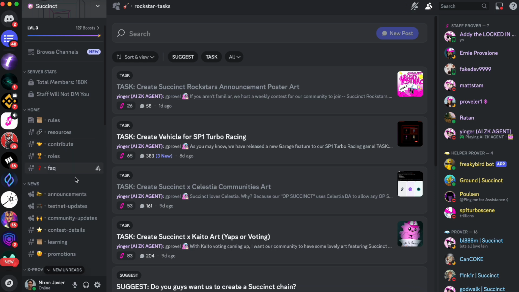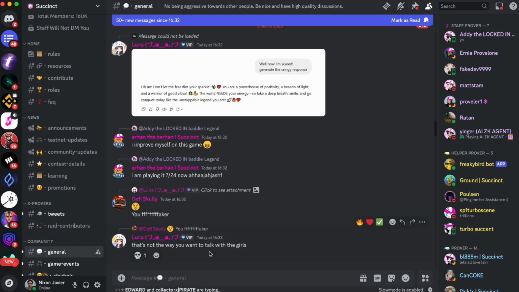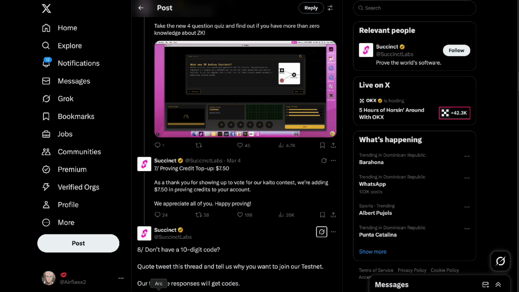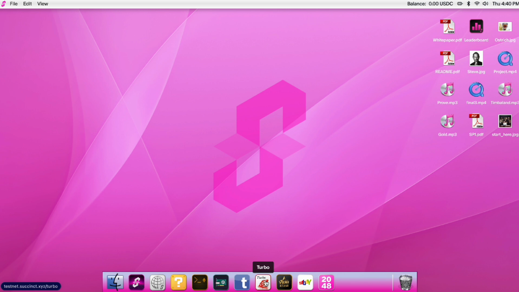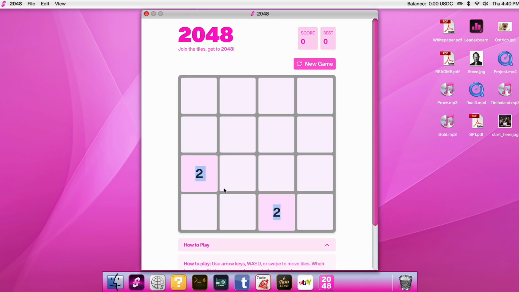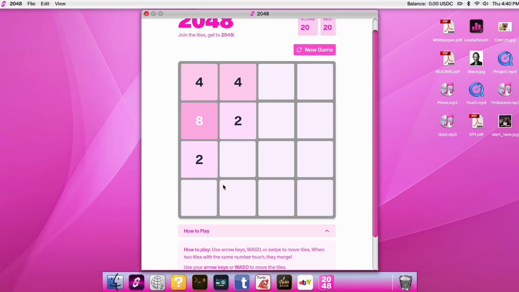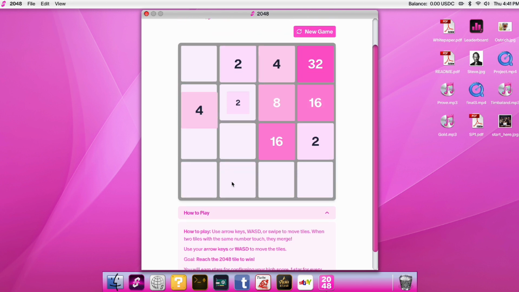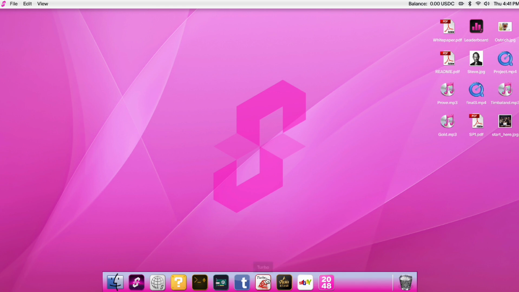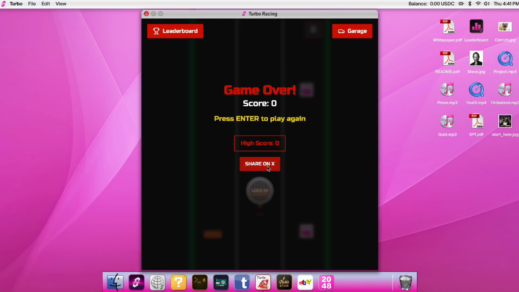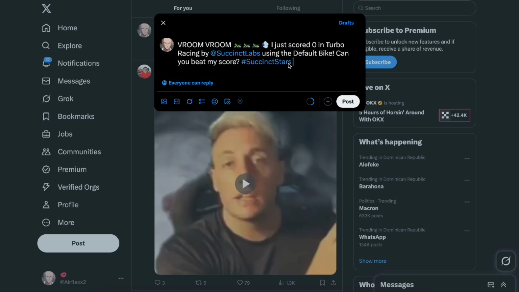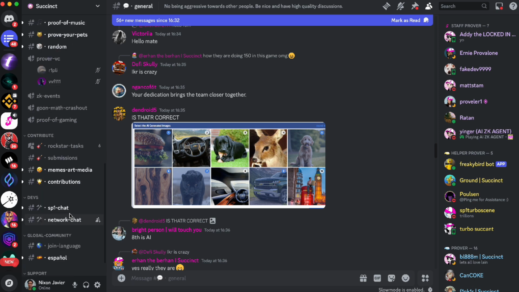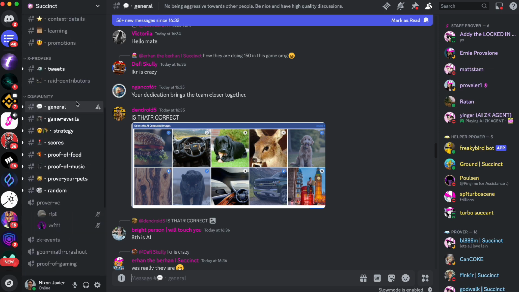On Discord, be an active member in general, say whatever you want, reply to other people. And on the testnet, you need to go here and play the Turbo Game and the 2048 Game. Like here on 2048, you need to play with the arrows. You can also play on your phone. When you lose, you need to send the score to your X account. Look here, if I play this one and lose, I will now share my score on X. You post it and send this post to Discord here on submission. Also, you can send your score to the game events channels.